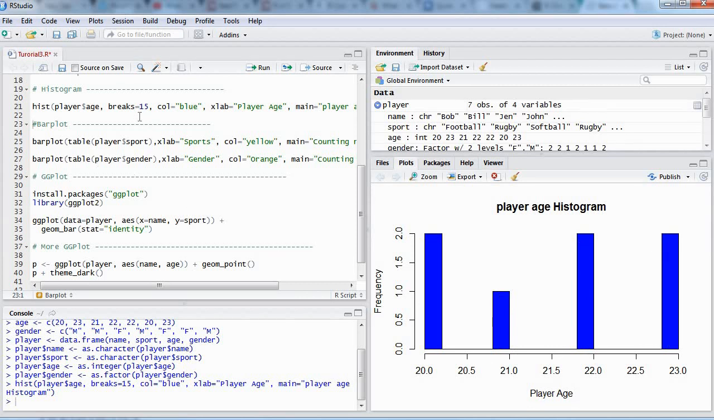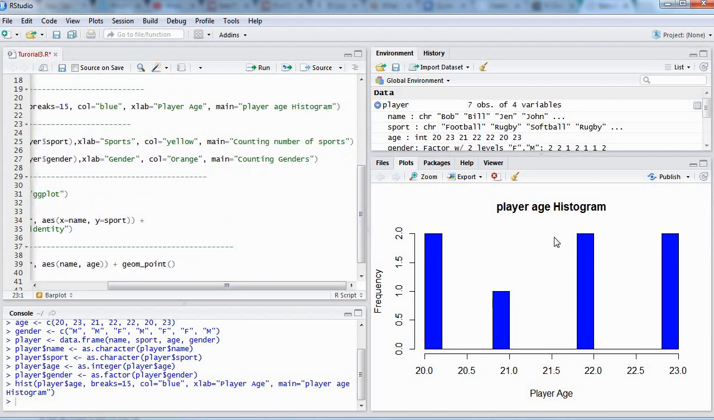So what I've done is, inside player, I take age and check the frequency. I want to break up the bars, so I don't want them tightly packed, so I'm saying breaks equals 15. I want to change the color of the bars to blue. I want to call the x-axis player age, and I want to call the whole graph player age histogram. So that's what I've done there.